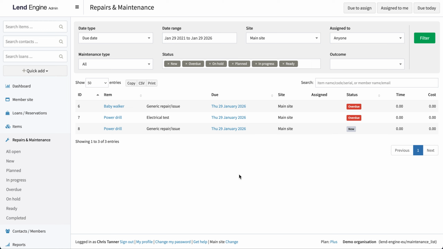Hi, in this video I'm going to show you how to use LendEngine to manage repairs for items that are owned by your community. Maybe you're running a repair cafe. In other videos I show you how to manage repairs and maintenance for library items, which is what you can see on screen here.